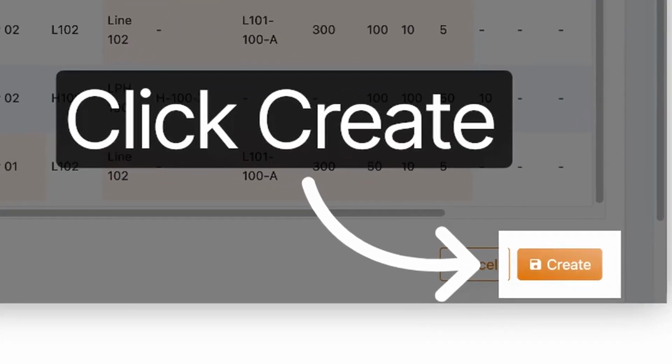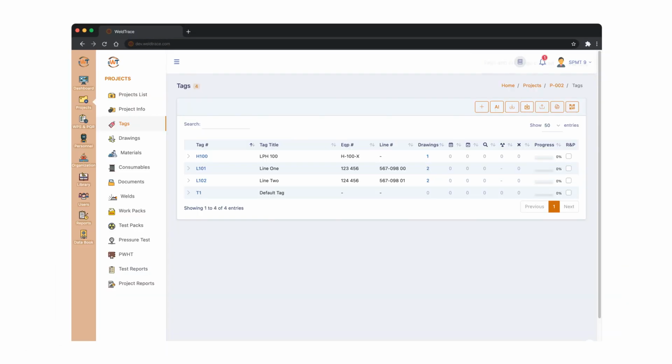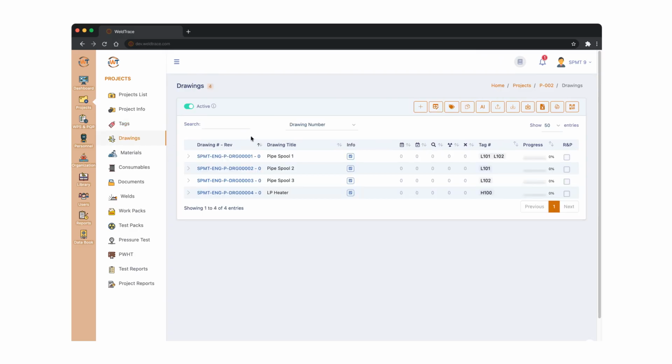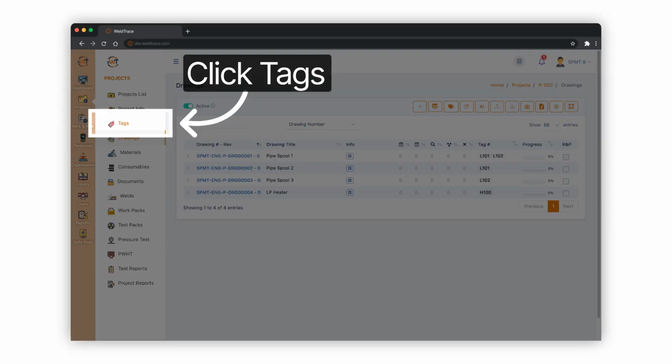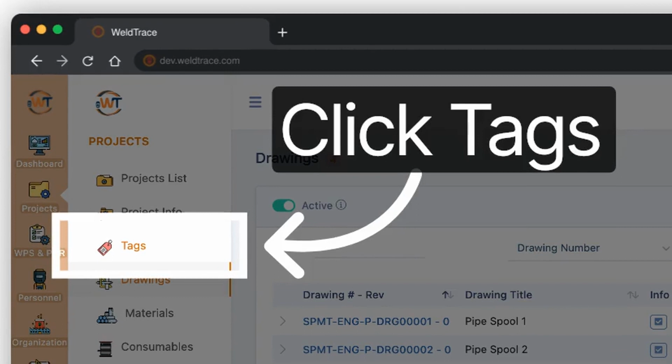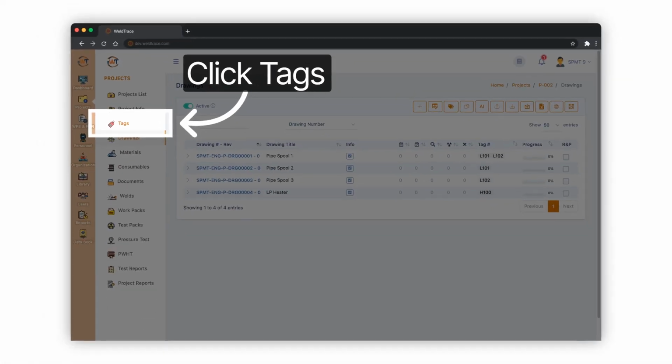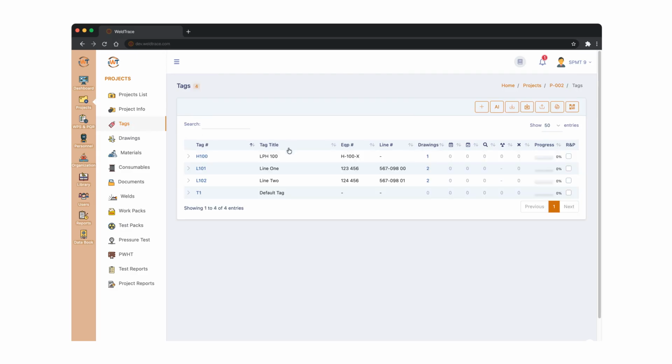Click Create to finalize the creation and import the tags and drawings. So once you click OK, WeldTrace will process the data and add them to the respective libraries. And if you go into the Drawings page, you will see the drawings that have been imported. Click Tags to open the Tags List page. You will see the list of tags imported to the project. In the next video, I'll walk you through how to upload drawings in bulk.